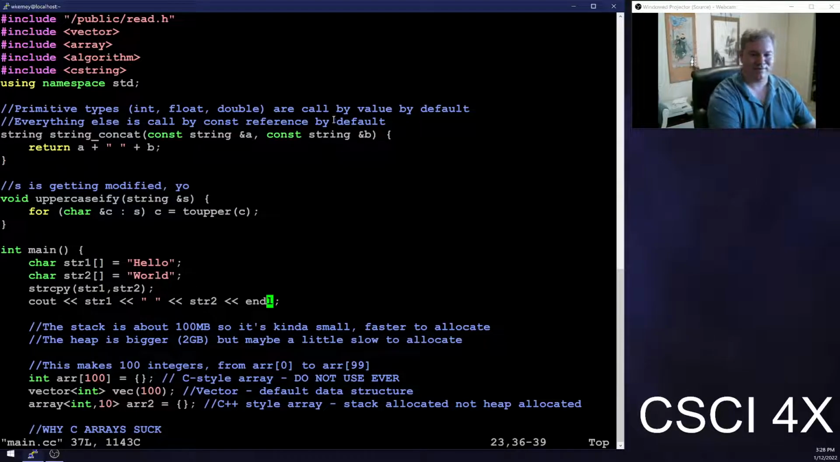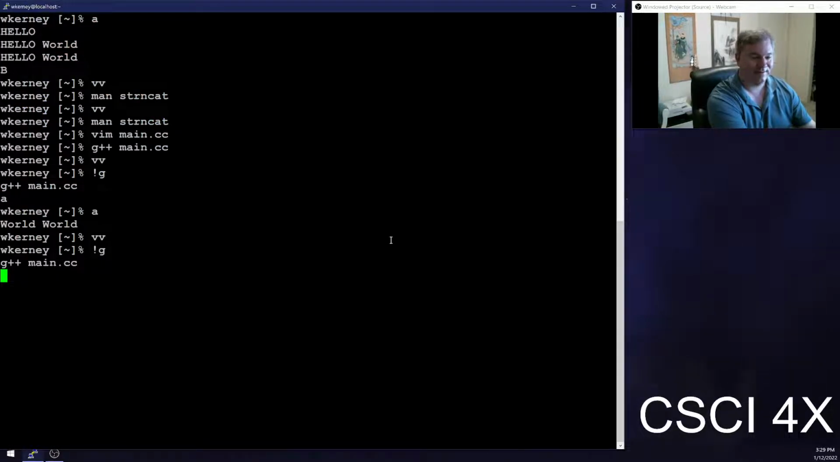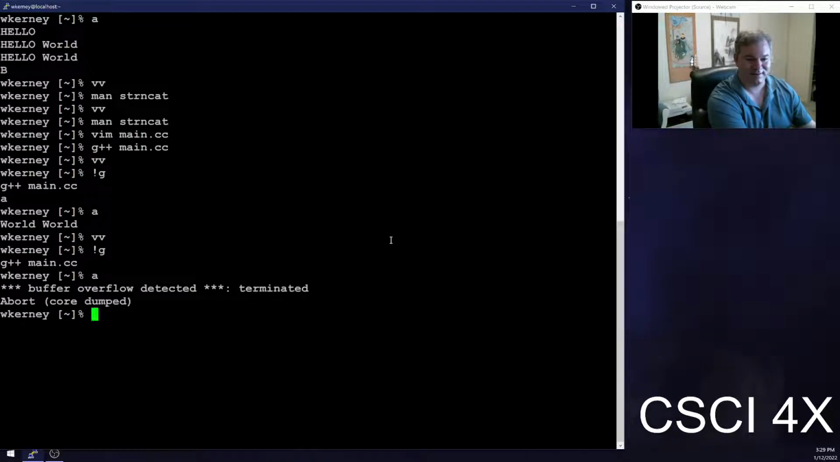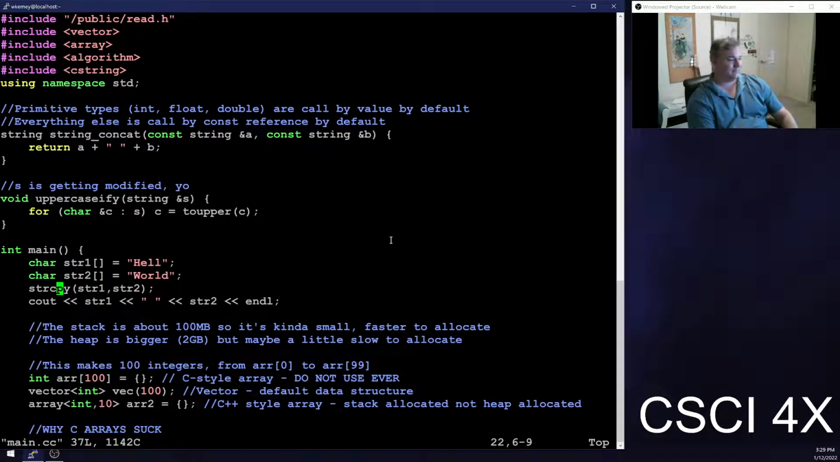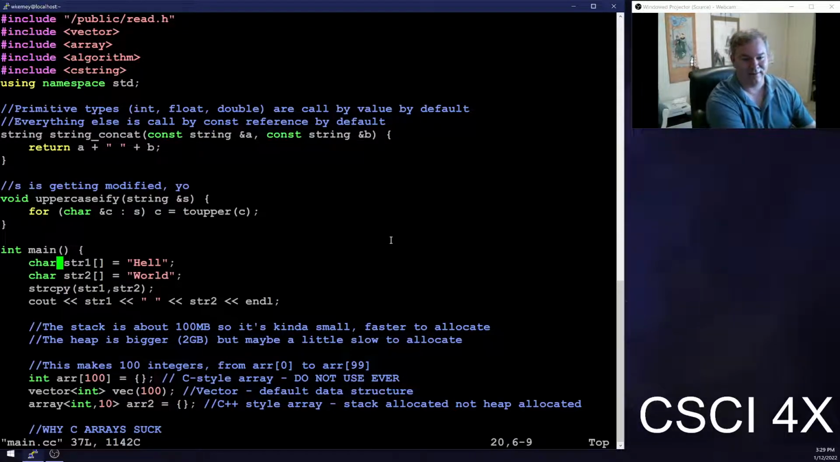Okay. So it copied from this into this. Now, what if it's not quite big enough? This function doesn't take any size information, right? It just copies. Crash. Buffer overflow detected. It is ridiculously terrible.